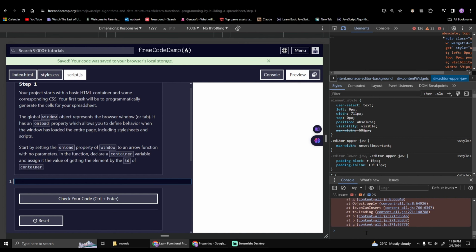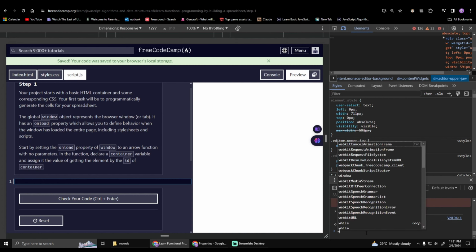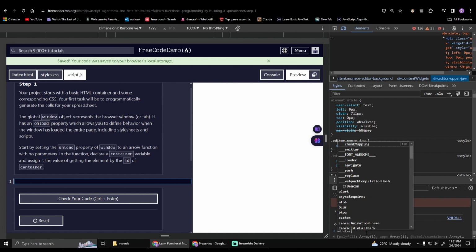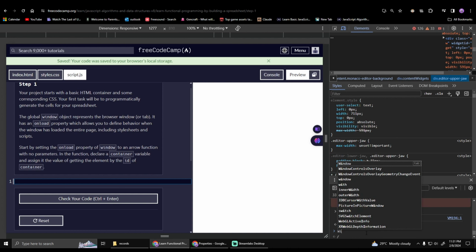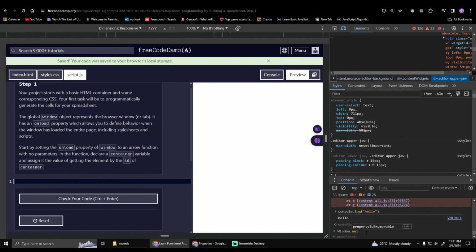And if we can even code in here, hello, there it is. And if you see, you can call the window object with some properties, window, and onload. It will return null.